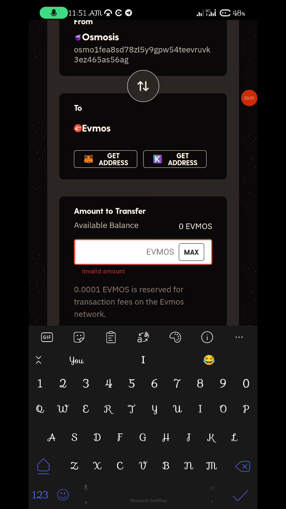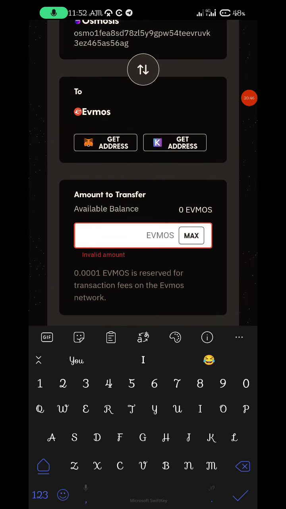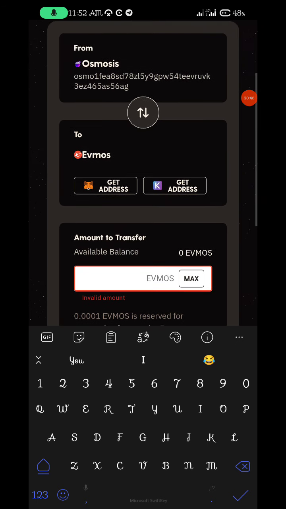Evmos gas fee is always very, very low. The gas fee might be around 0.001 or thereabouts, but it's actually very low. You can always keep maybe 1 Evmos for gas fee, or even less than 1, even 0.5, as little as you can keep. But I prefer to keep 1, so that no matter how many transactions I'm doing, I'll always have enough gas fee left to avoid going out of gas.